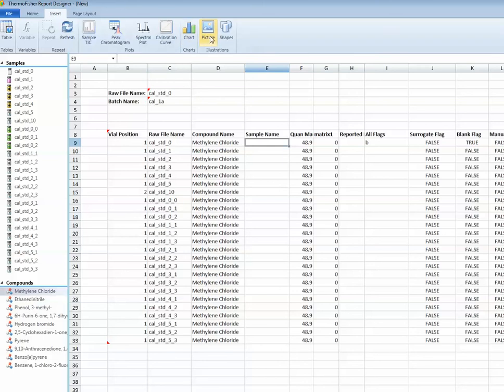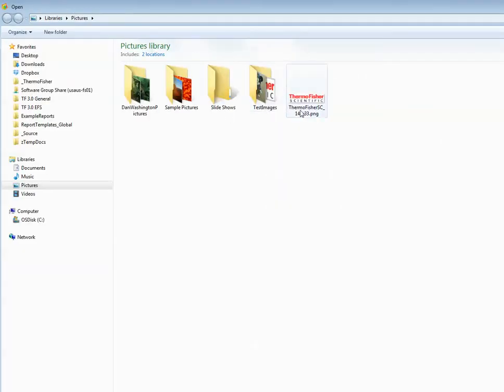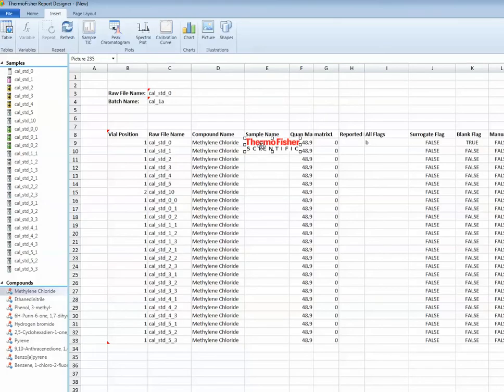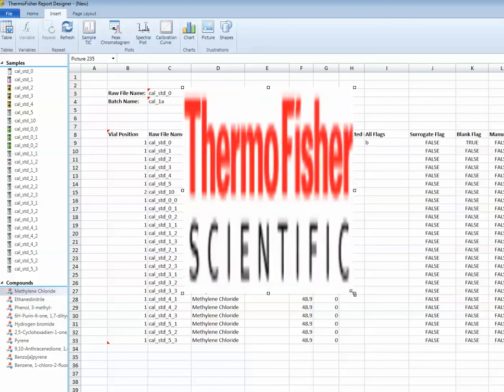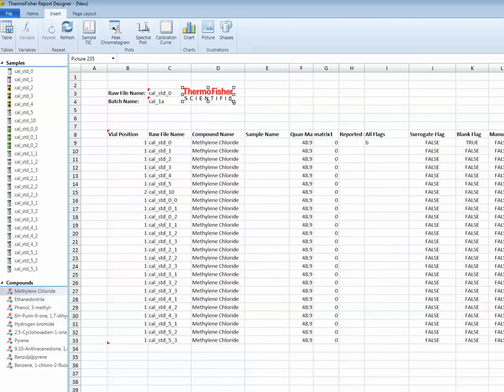Okay, next I'll demonstrate pictures. So I can choose a picture, I can browse to my local machine and choose an image to apply. I can stretch that image. If you want to delete an image, you press Shift Delete.